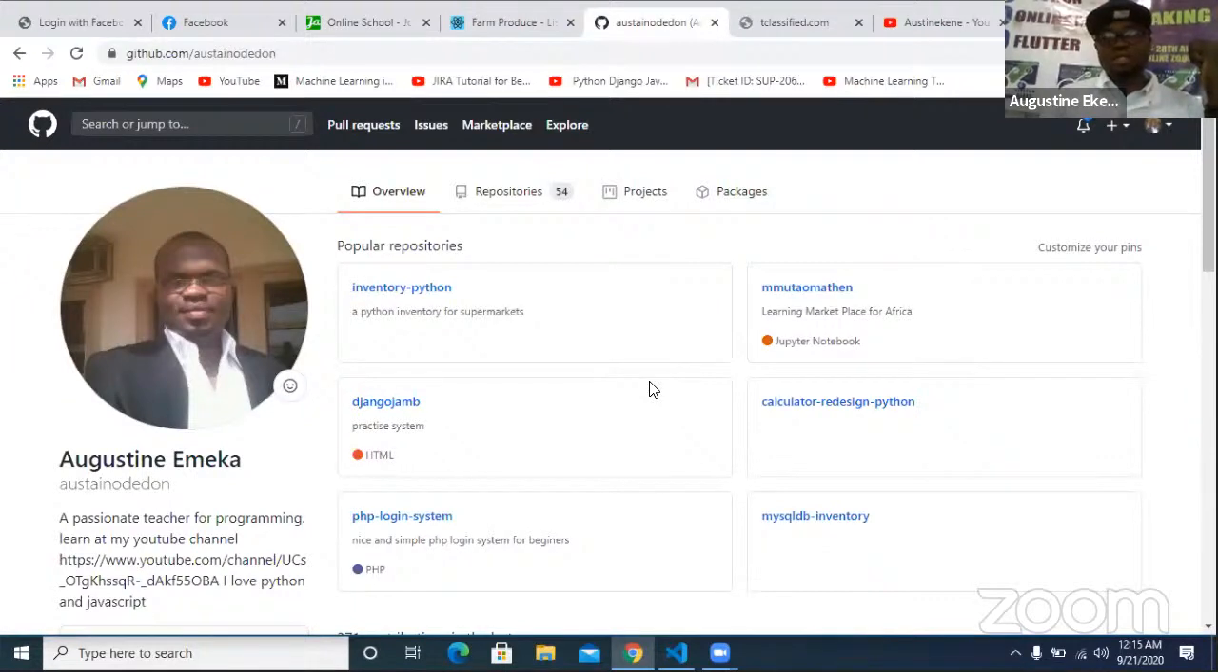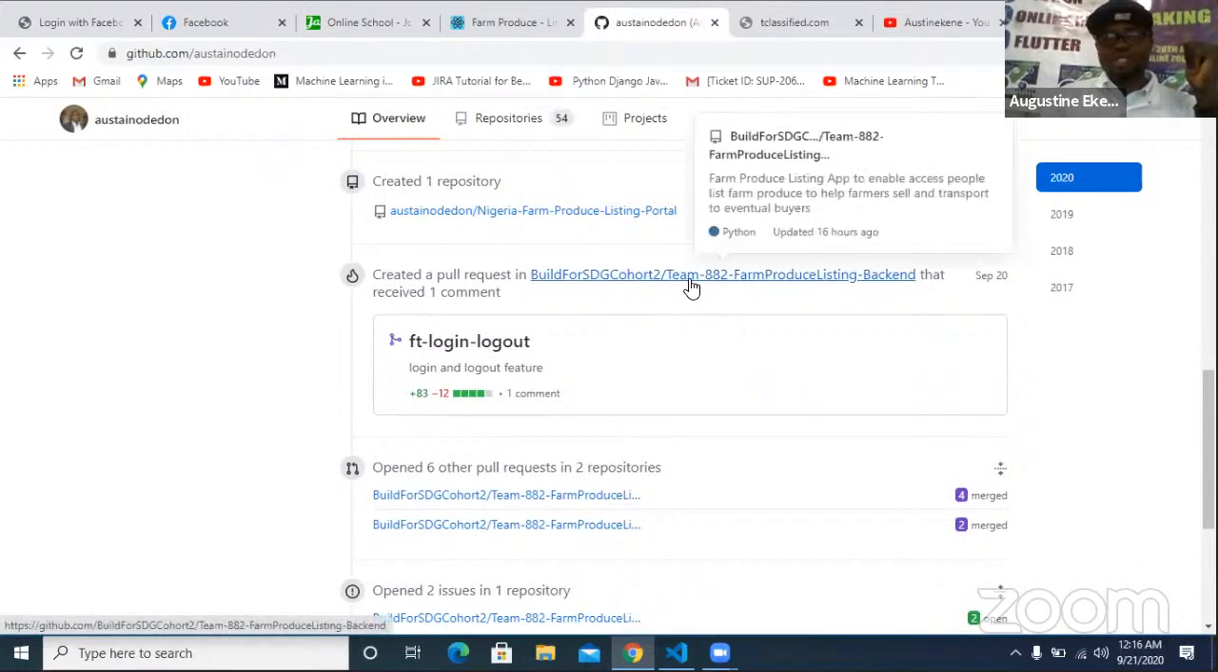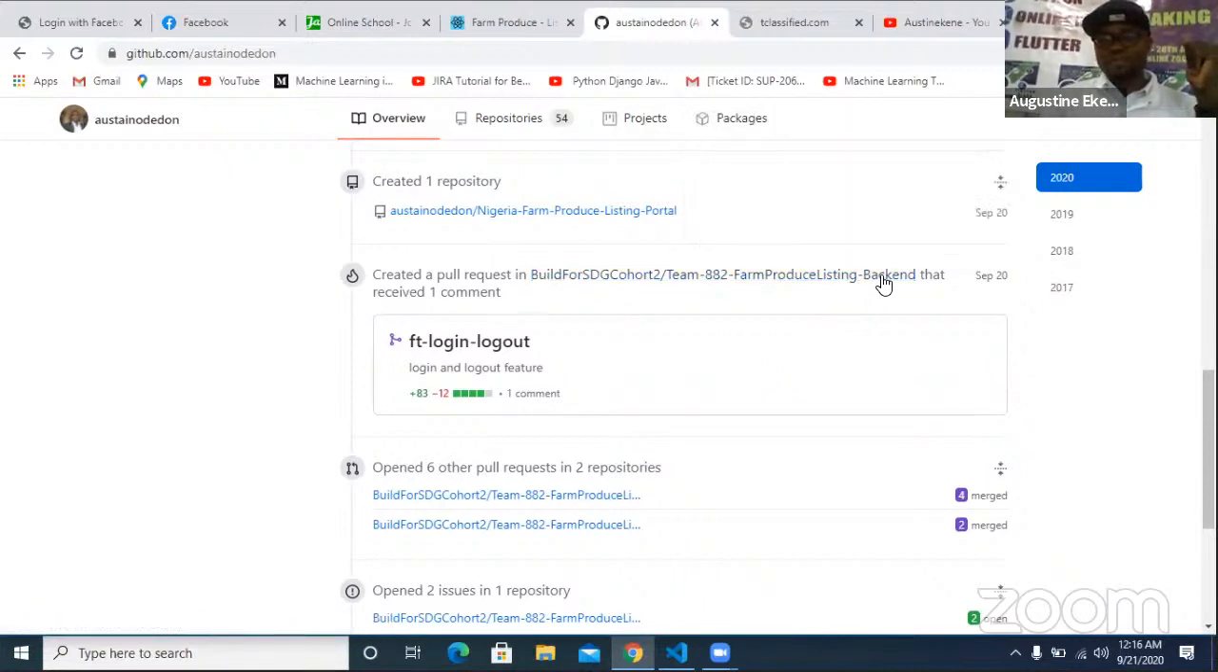You're going to see this work. If it's built for the SDG course, you can also check it on the org. You can see the project. The name of the project on the org is Farm Produce Listing, Team 882. Check it out, the front end and back end. I'm going to be hosting the site on Heroku and Netlify, so maybe possibly tomorrow I'll do that so that you can check them out. I'll put the link to get to them. If you go to Build for SDG, you can check out Build for SDG Team 882 Farm Produce Listing Backend. Check it out. You're going to see the whole project there. And when I get it hosted, I'm going to share the links to the Heroku and the Netlify on the README section of the GitHub repo.